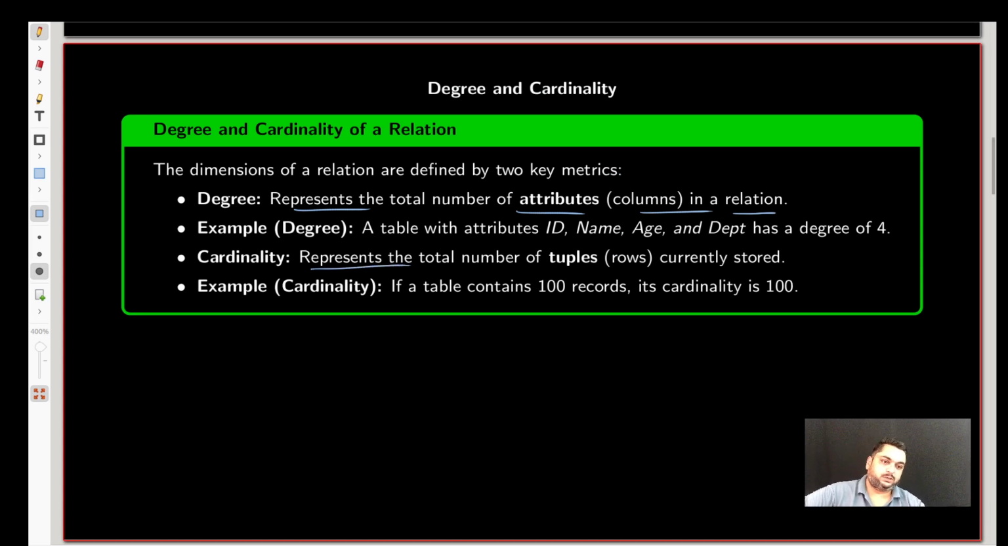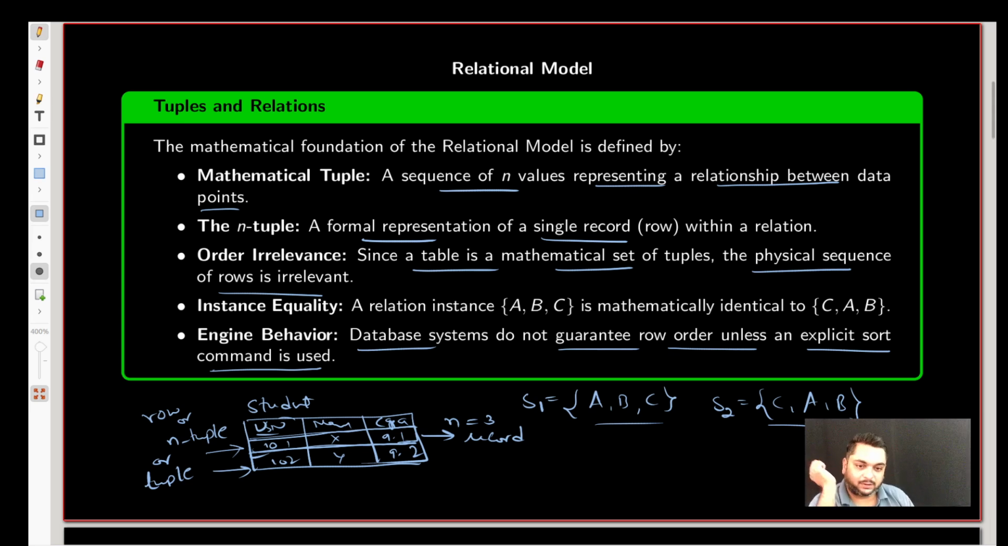Cardinality represents the total number of tuples or rows currently stored. Don't get confused with the ER diagram. Cardinality there is similar, but it applies to the relationship. Here there is no relationship. You just count the number of rows in your table, and that gives you the cardinality. For example, here there are 2 rows at this point in time, so the cardinality is 2 for this relational instance.